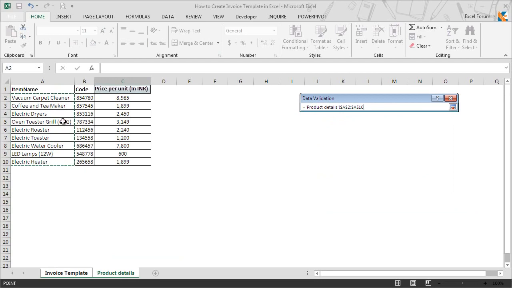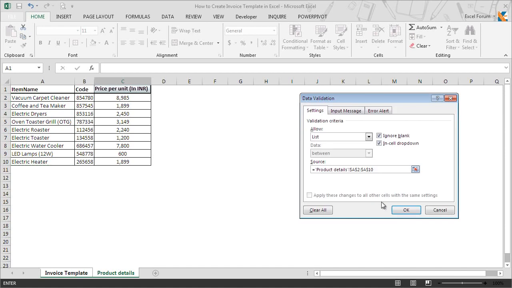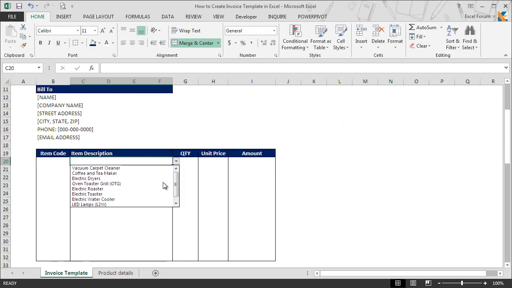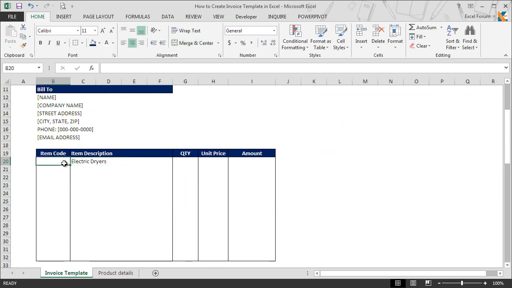Since we have already made the list of products, but in case you want to add or delete or make any changes in the product, you can make it here, then accordingly you can expand the data validation list range. Anyway, we click on OK, and now we can select any item and product name from the drop down list. Then we go to cell B20, and there we have to pick the item code based on the item selected in cell C20. So to pick that, we will use VLOOKUP function here.